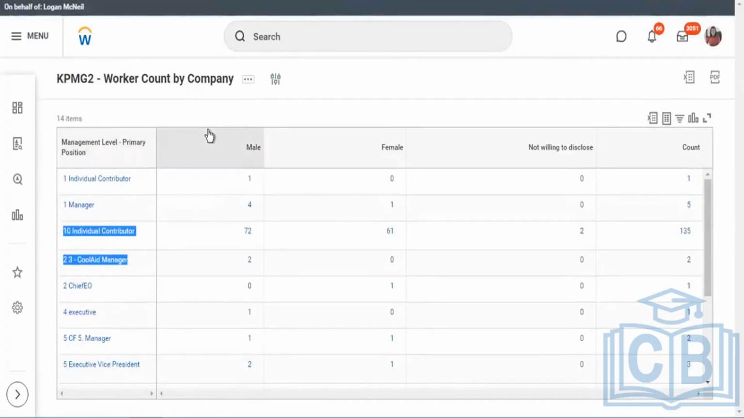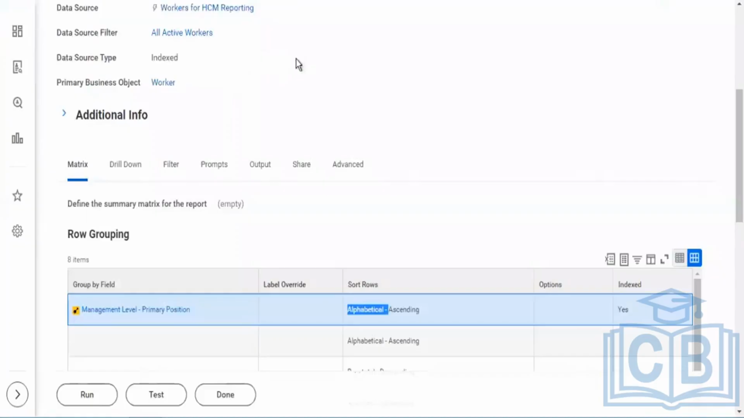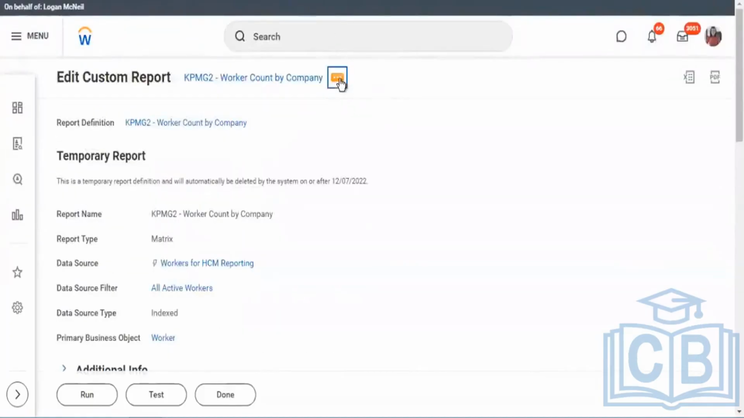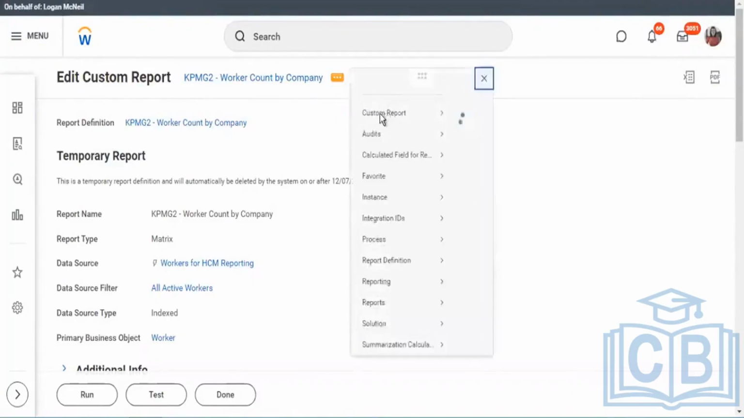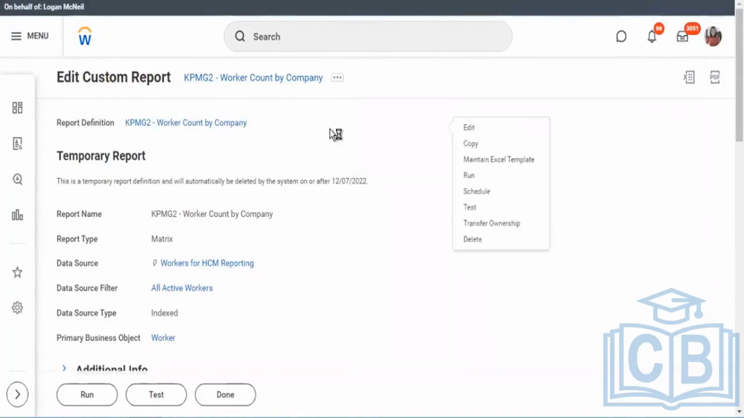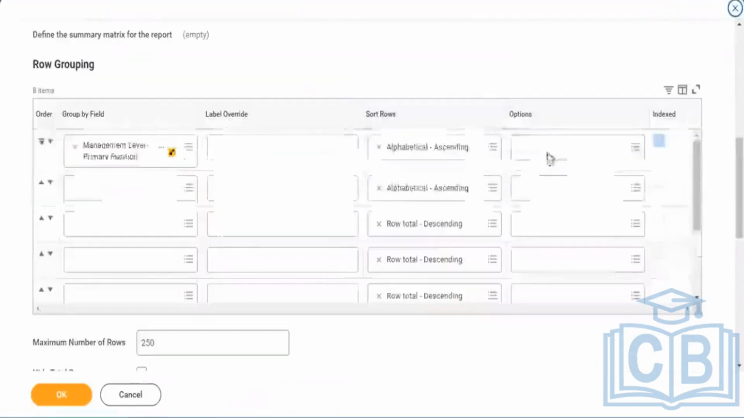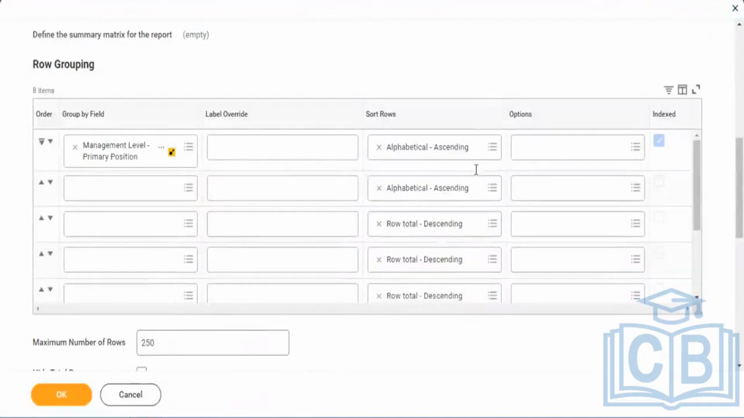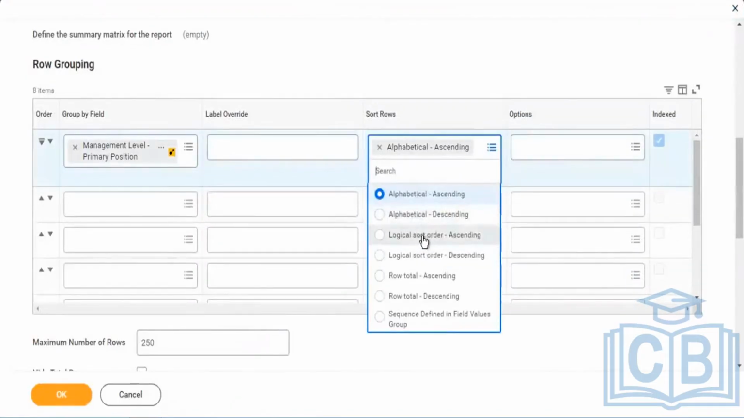For instance, related objects. When you select logical sort order, then Workday automatically sorts them in a logical fashion. It is helpful for sorting objects which have some logical sequence. But apart from that, you can also define your own custom sort order. If there's no logical order available for that object, then you can also define your own custom sequence.